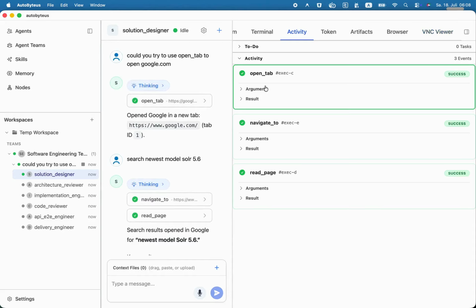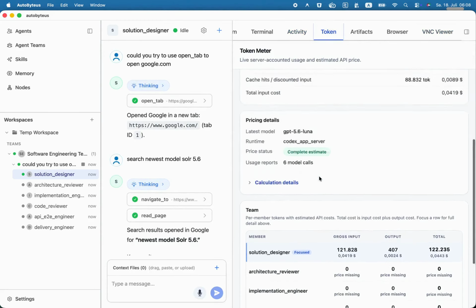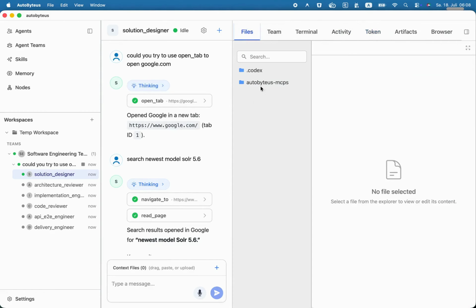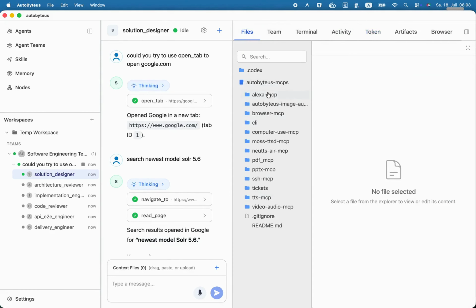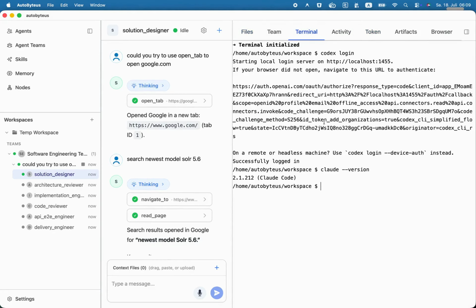The Activity and Token tabs let you monitor exact tool usage and costs localized to this node. Under Files and Terminal, we can inspect the workspace. The node includes its own MCP projects, like Browser MCP, which you could configure or clone.